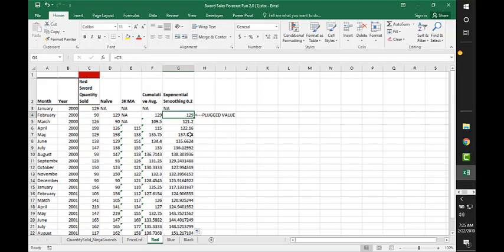So in a way, we are taking 20% of the quantity sold and 80% of the previous forecast. What that means is we have faith in our forecast because we're weighting it so heavily, 80% in fact. So that's what that all means.